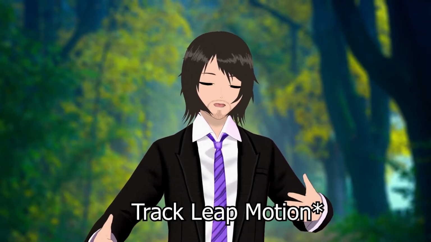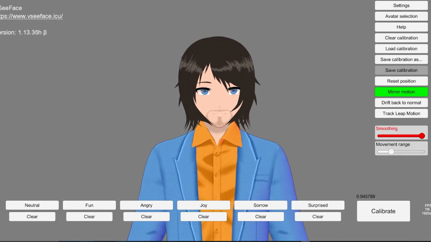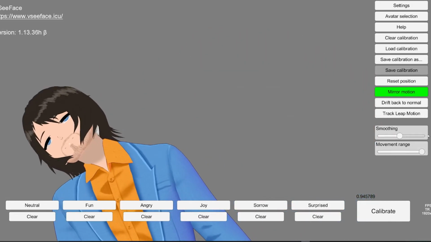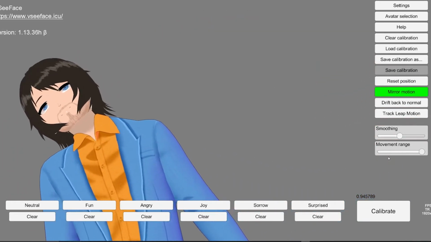Drag motion turns the hand tracking on or off. Smoothing tries to keep all your movement cohesive, and movement range determines how far your model will move with your head. Now that we've gone over all the settings, let's talk hardware.